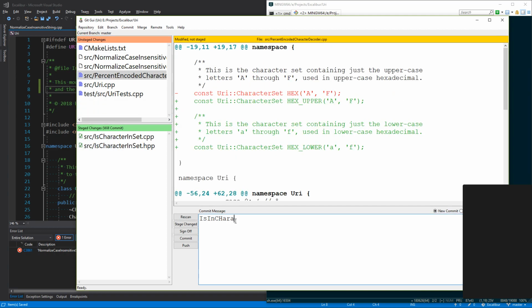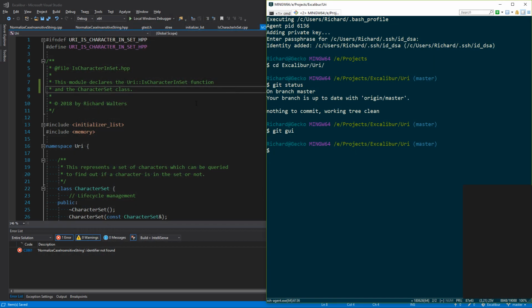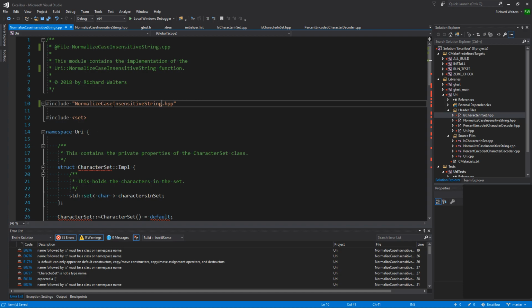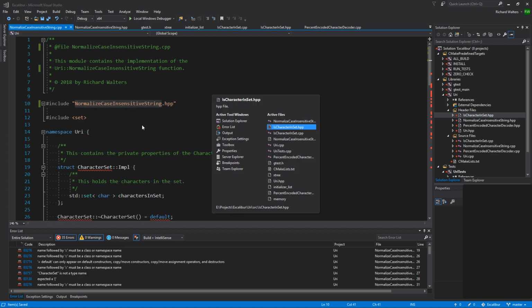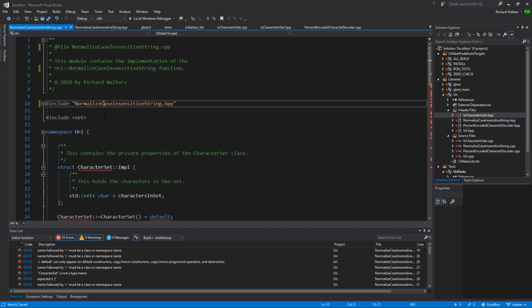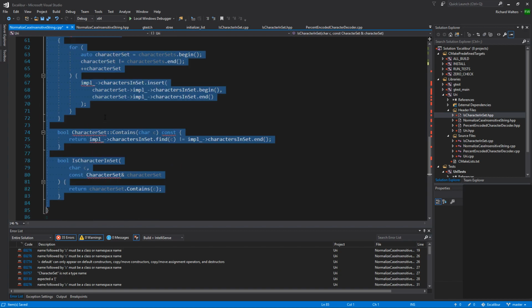Character inset fix documentation. Okay, detour done. This function, I need to copy the prototype. And then we don't need to include anything else. We're just simply going to implement it.